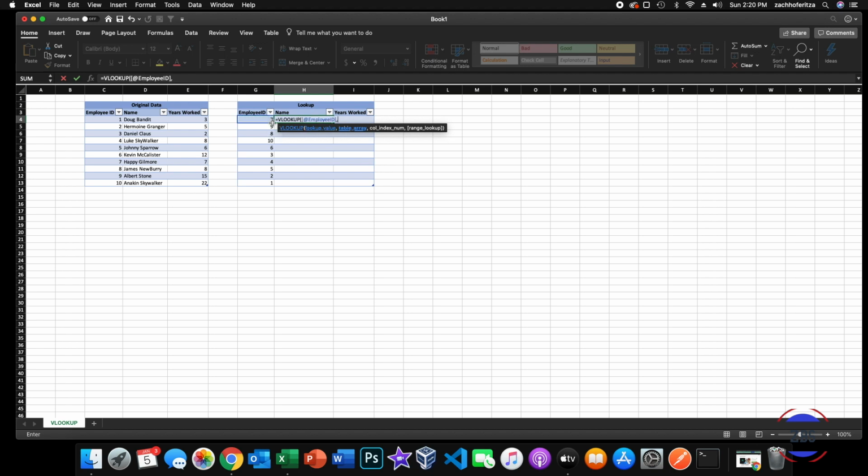Now, the table array is the array of data that you're looking at. And this always starts with the same column that you're looking up. So here, for employee ID, we're using the same column. So we're going to select on the table the employee ID, and then we want to bring in name and years worked. So we're going to slide over and grab everything in this table. So this is our table array.